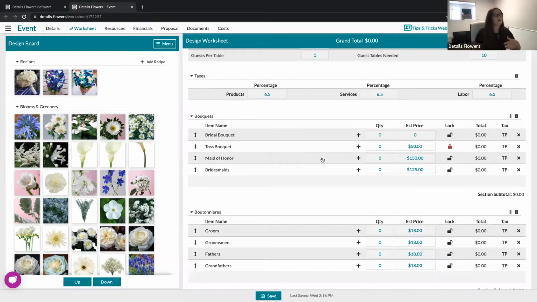Just like we talked about on the default worksheet, we're going to have our taxes section. If you need to make any changes to those taxes per event, you can do that here in the taxes section, just like you would on the default. The only difference is that this is going to change it for this event, but it won't change your defaults for anything going forward.